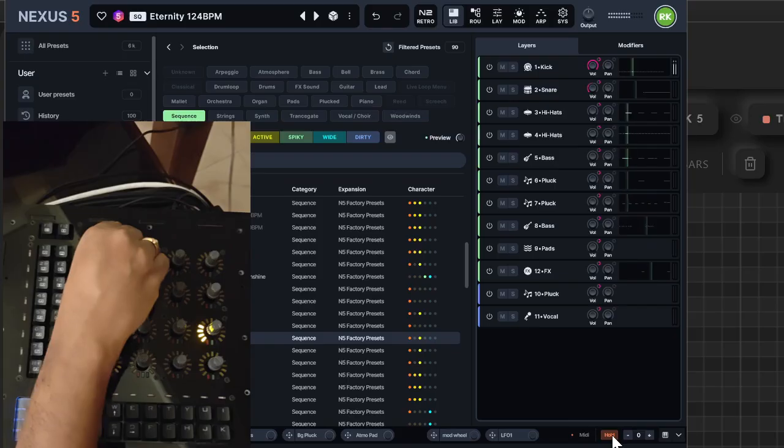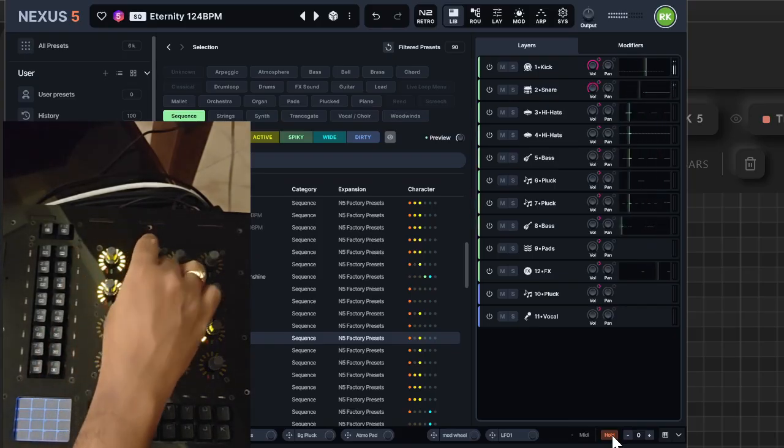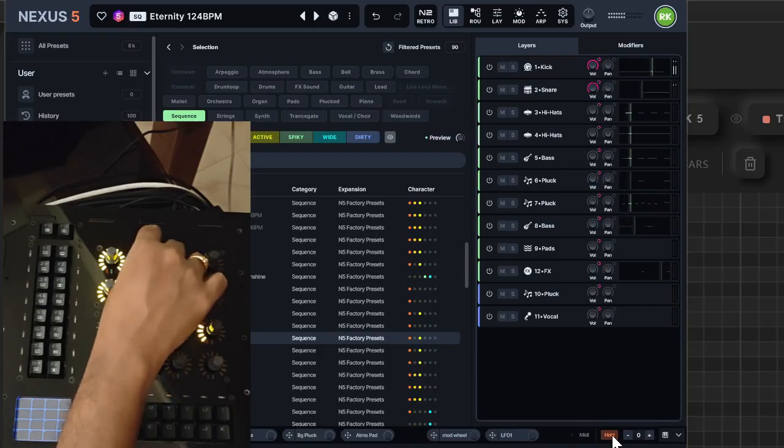Now let's move the snare. Now let's go with the hi-hat.